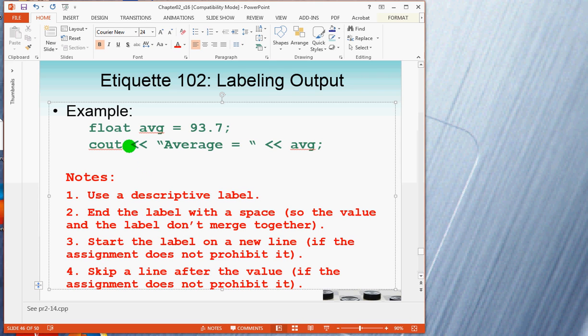Start the label on a new line if the assignment does not prohibit. Sometimes you have to print a particular output item on a brand new line. Other times you may print it on the same line as other things. So do not automatically say I need to print it on a new line. After you print it, there are cases where you should not skip a line. Skip it only if the assignment does not prohibit it.